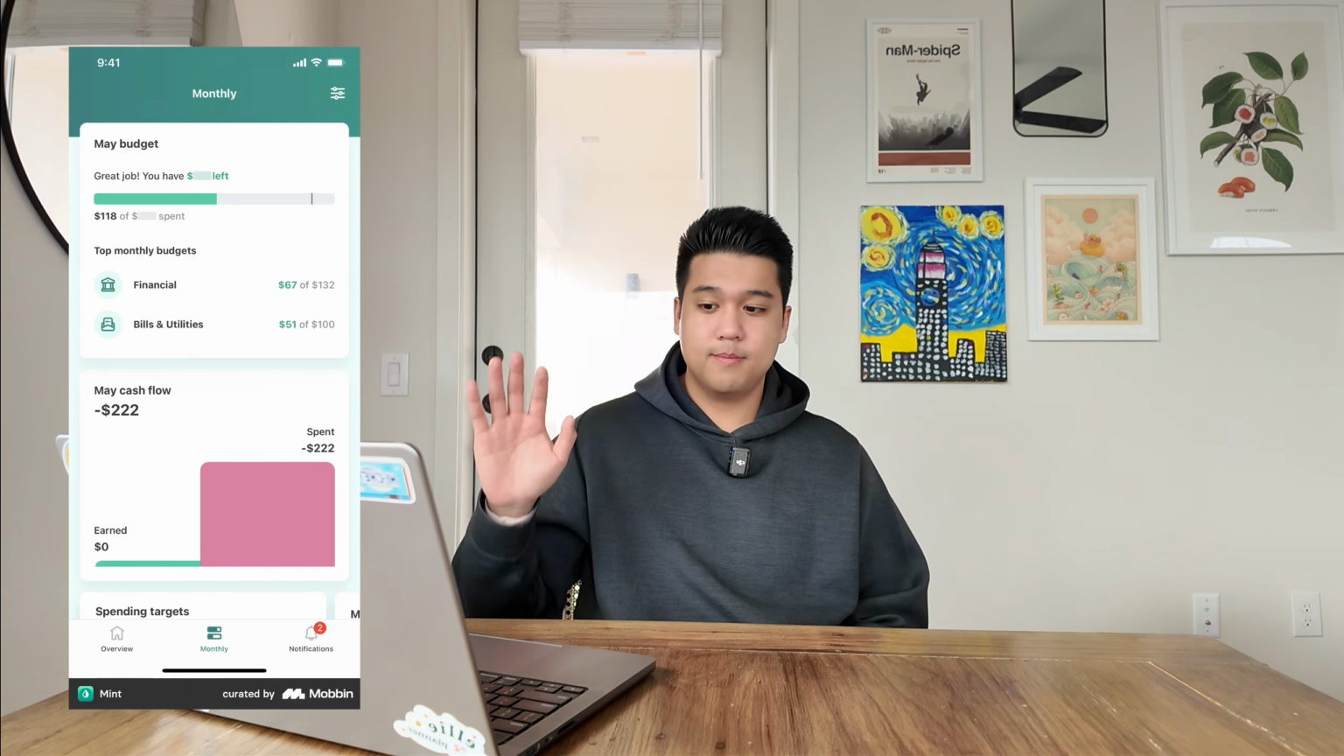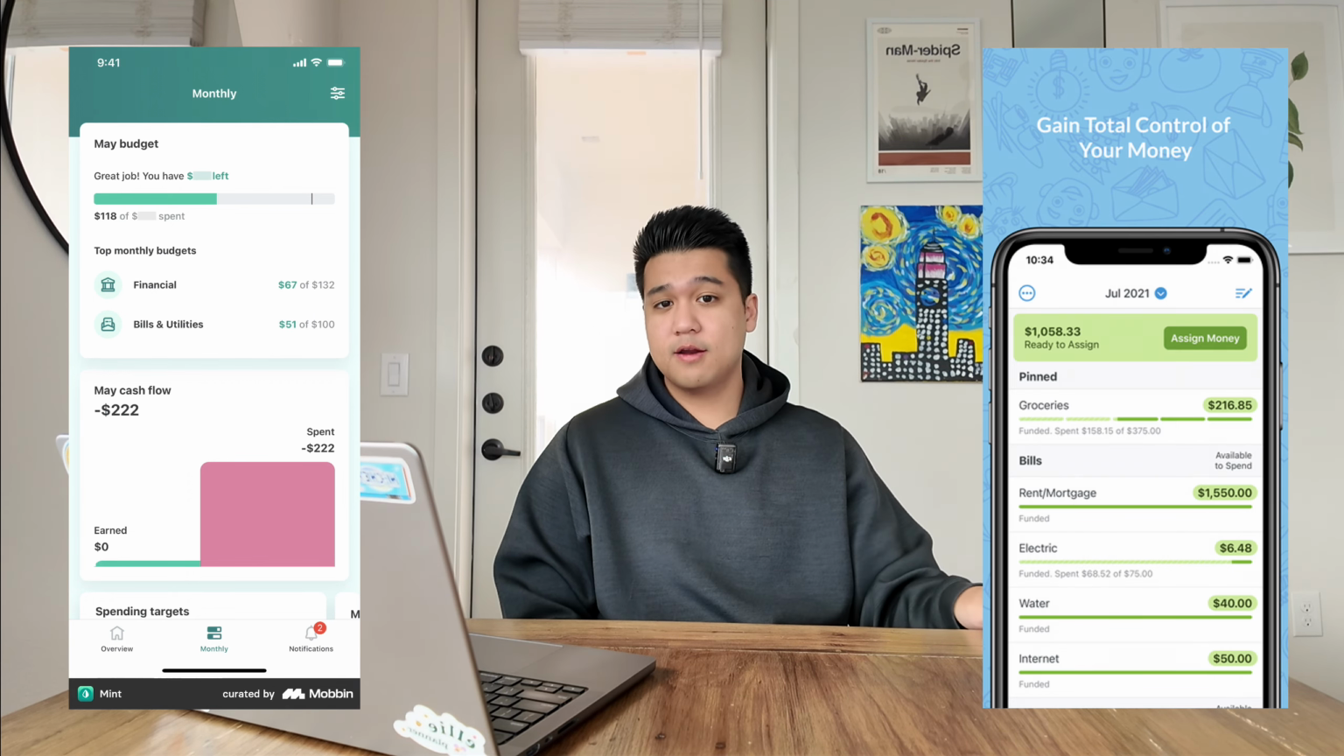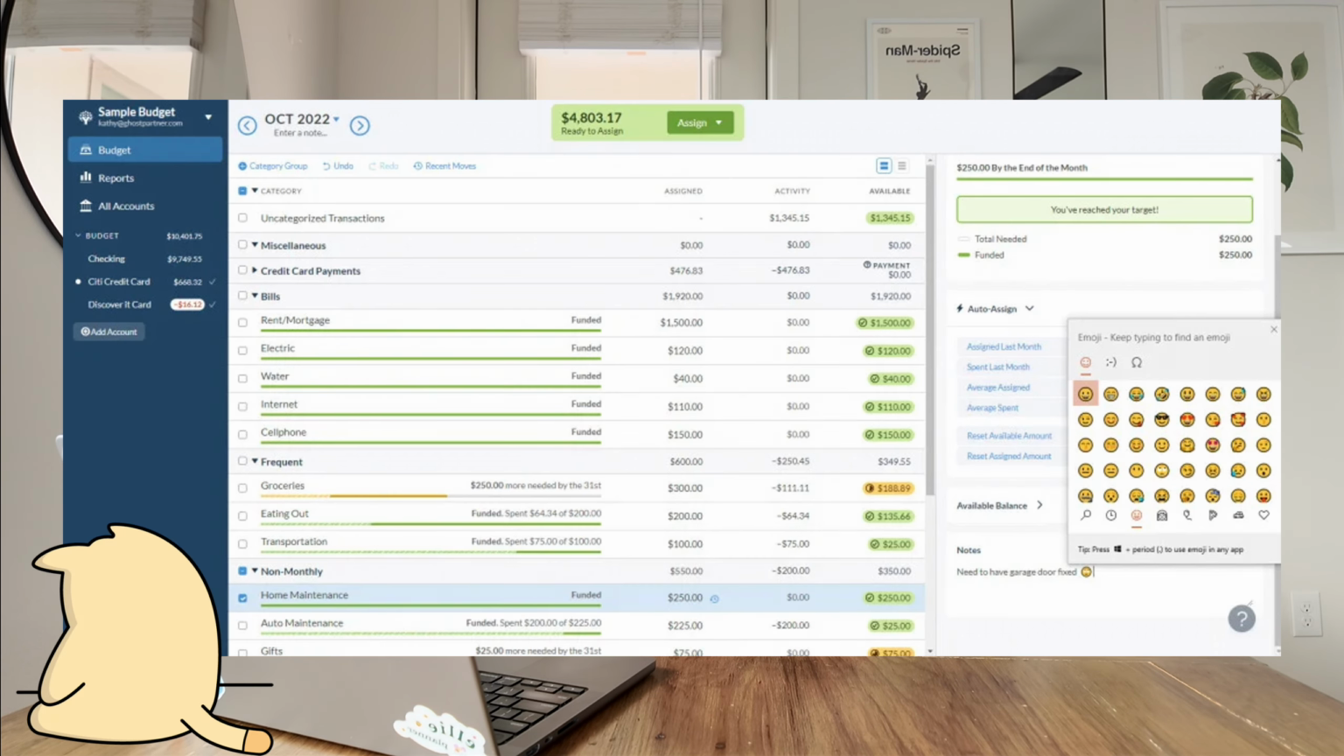Again, I've tried things from Mint, which just recently shut down, all the way to YNAB, which is the one I lean more towards something like. Even YNAB was a little too complex and I ended up getting frustrated using it. That's the first reason. I genuinely need one and there just isn't one that fits my needs.